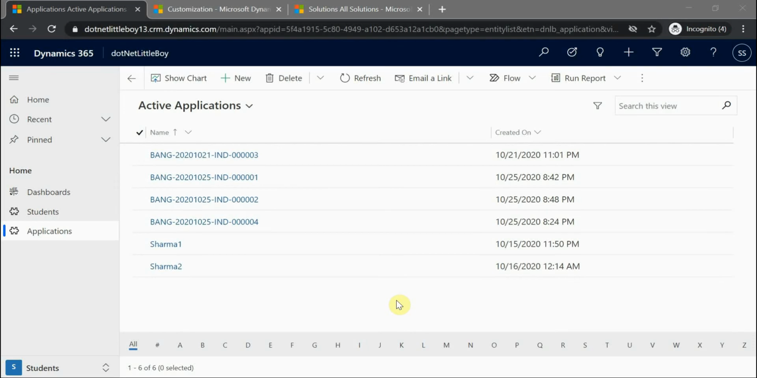Hello guys. In this video, I will show you how to run the workflow against multiple records. In Dynamics, you will have situations where you want to run a particular workflow against multiple records. When you want to run any workflow on demand, manually, then definitely you'll go for the on-demand process.